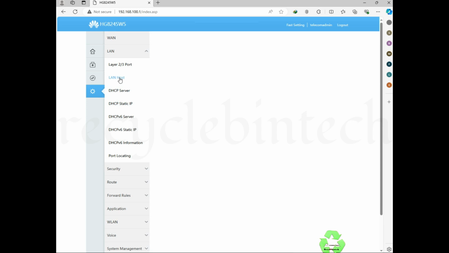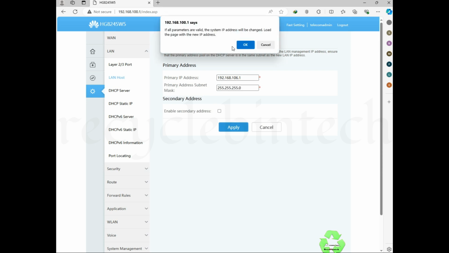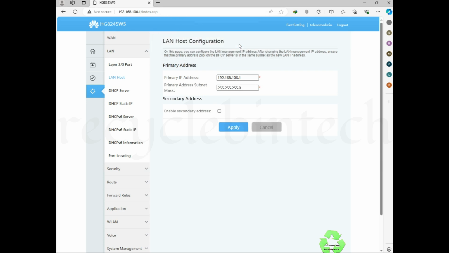In these LAN host settings, just enable secondary address, and you can see here 100.1. It's better to change the IP so that an IP conflict does not come. That's why we are going to change it. I keep 106.1, so it will be better and there will not appear an IP conflict. After finishing this, we are going to connect the LAN cable to the router.